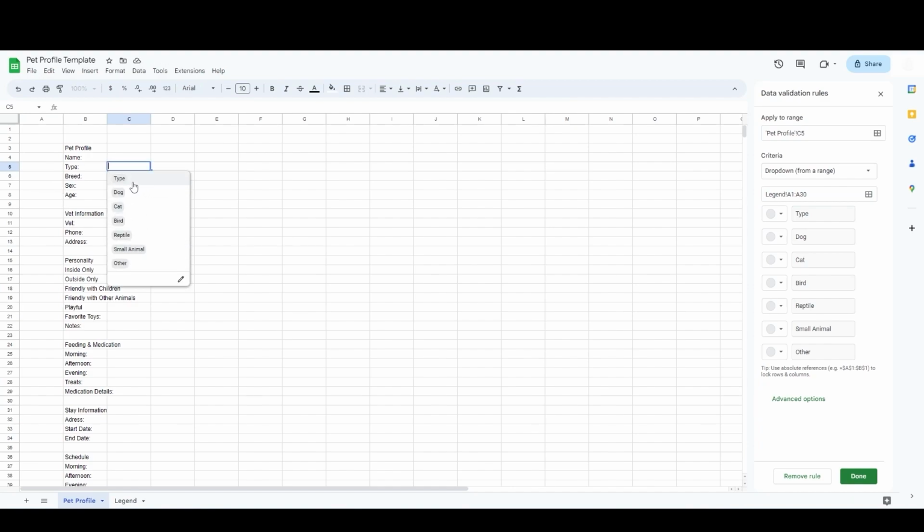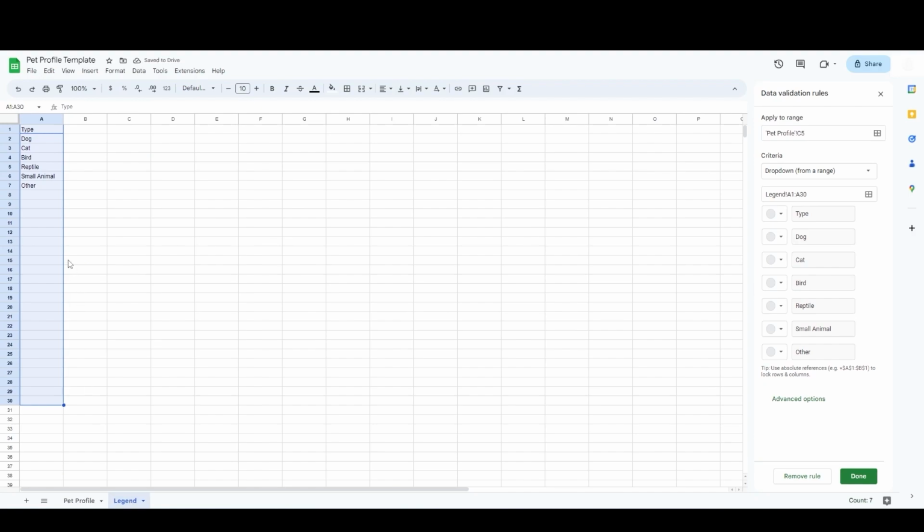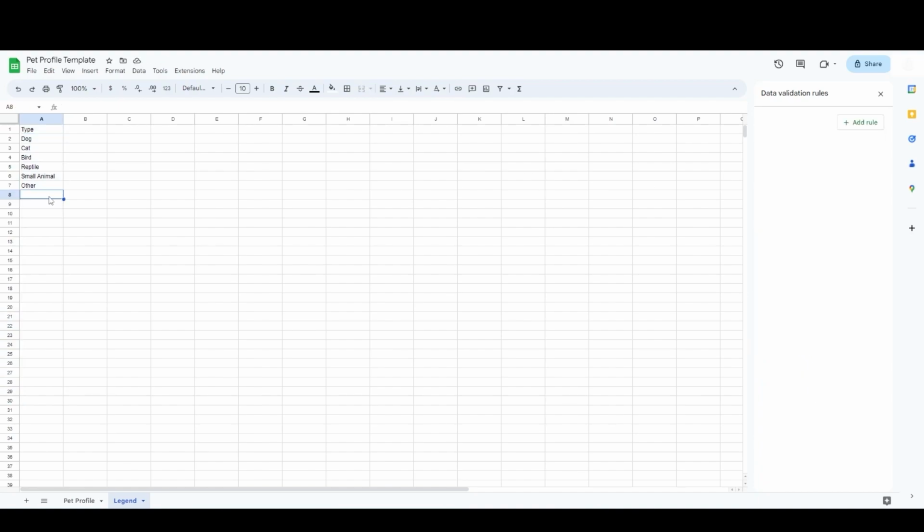If you want to include the header or not, that's up to you. I'm going to change it so it's not on there, but if we select dog, and then I'm going to go back to this rule, and so that I don't have the header of type, we're going to change it from A1 to A2.